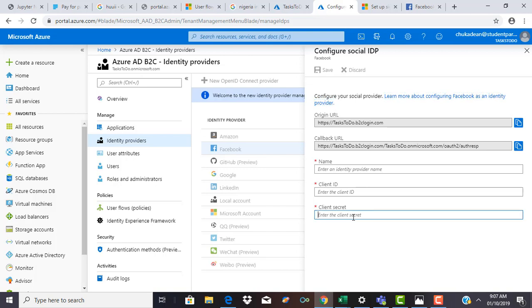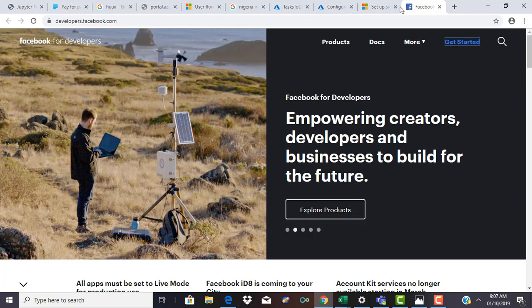To be able to set up this, you need to have a Facebook account because we are going to actually create an application in our tenant that represents it. So firstly, you need to sign into your Facebook account. If you don't have a Facebook account already, you have to get one for yourself. Since I already have one, I will sign into my Facebook for developers with my Facebook account credentials. Now, so this is it.